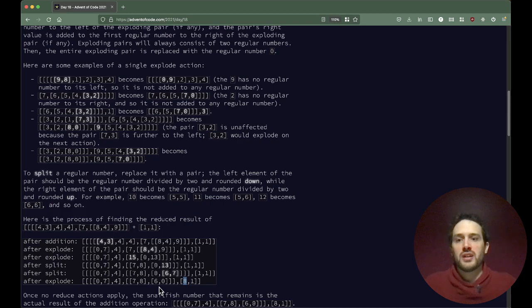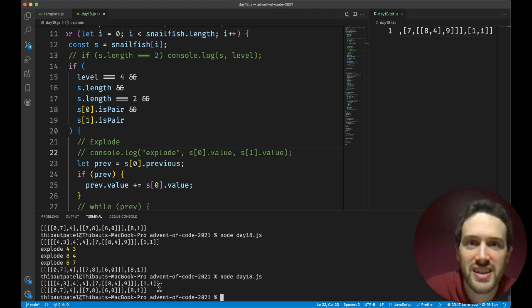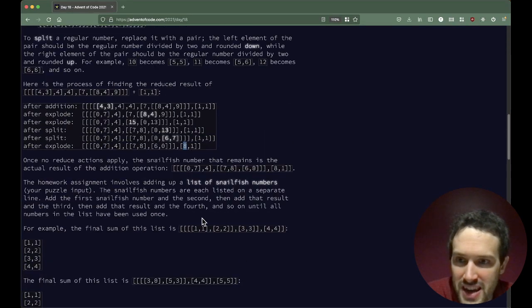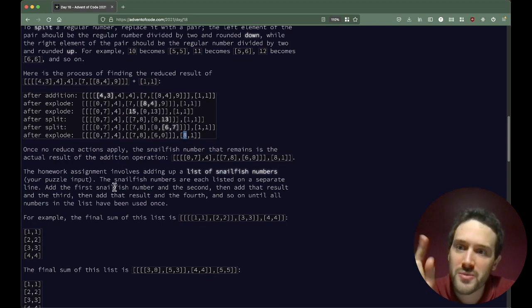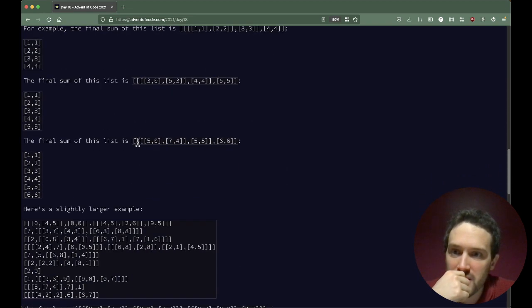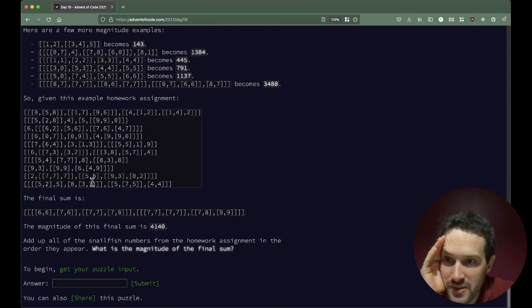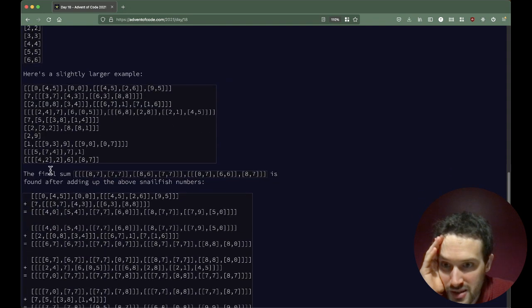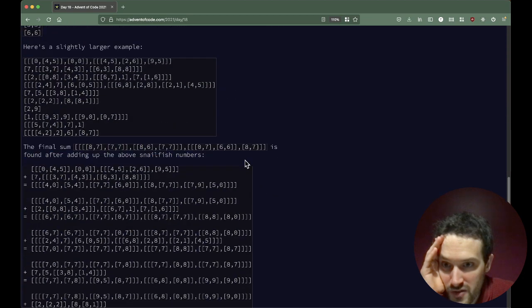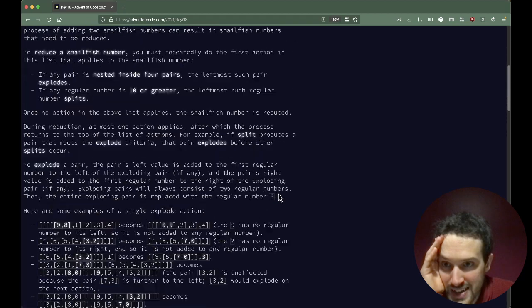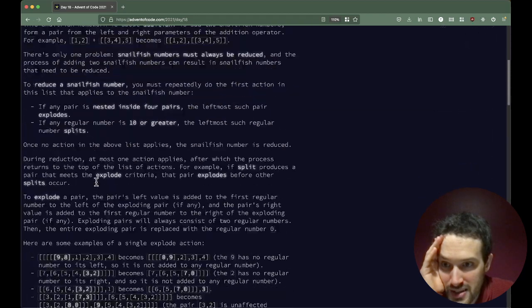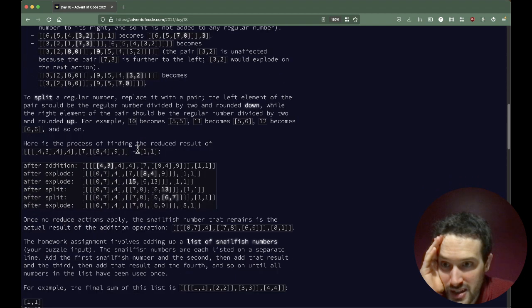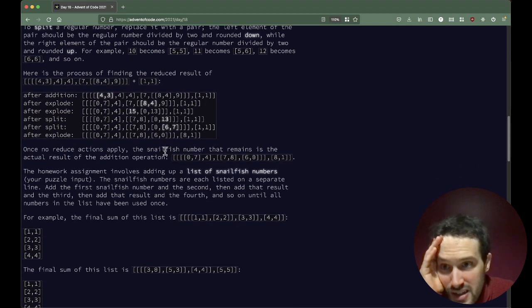Eight, 1, we got 8, 1. That looks correct. You can feel the sleepiness in me coming. Now we need one more thing, which is sum. So wait, let me check it before I implement everything. Yeah, we need the sum, adding all of the small fish numbers. How do you add? That's the next step. We need the reducing, the exploding, the splitting. Now I need to add.